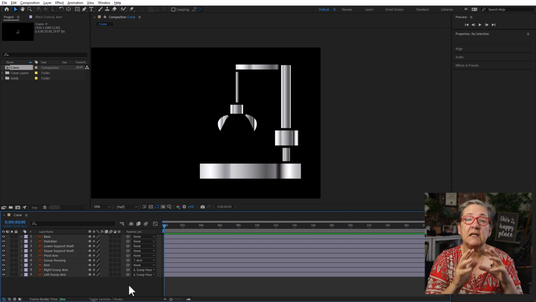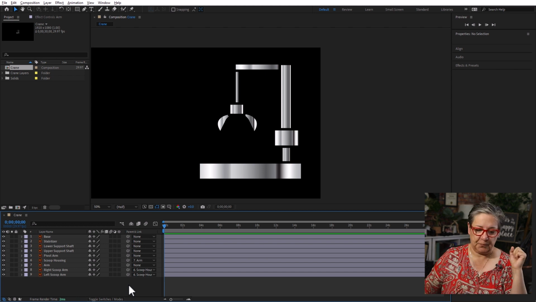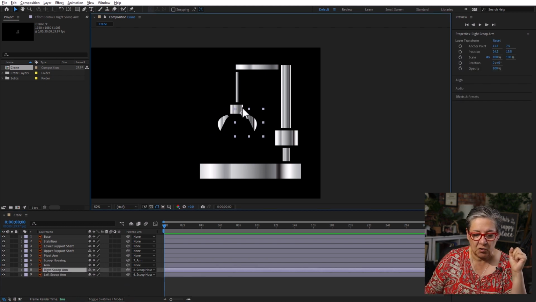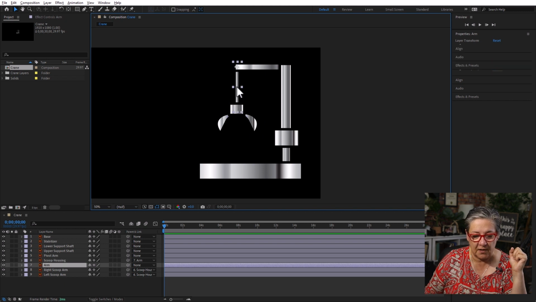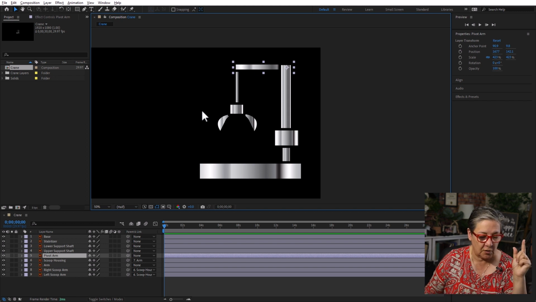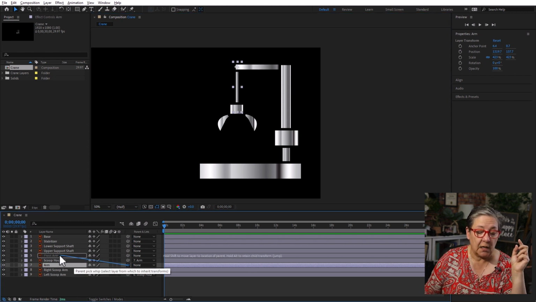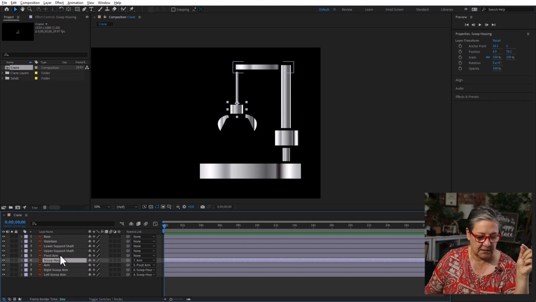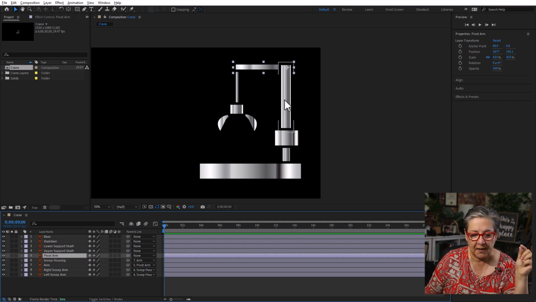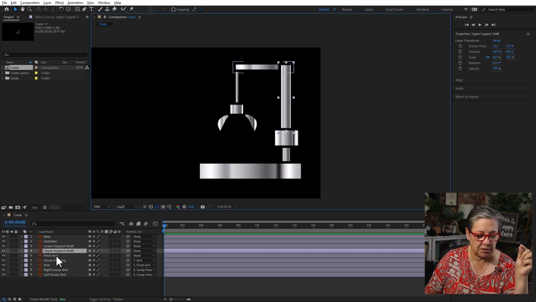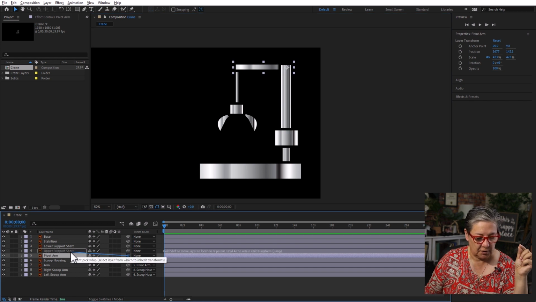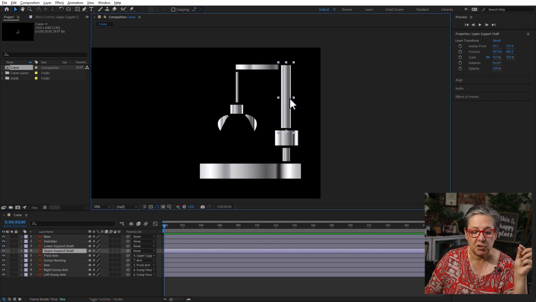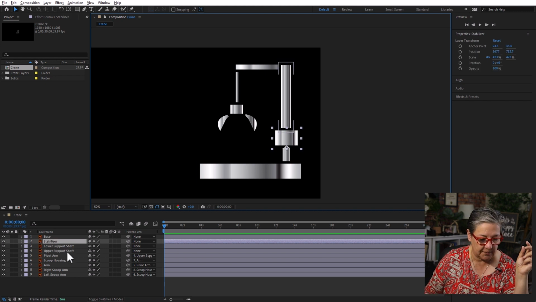No, so they need to be parented logically. So here we go. These two guys to this guy, to this guy, this guy to this guy. That's the pivot arm. So the arm is going to be parented to the pivot arm, all right? And there you go. The scoop housing is already parented. The pivot arm is going to be parented to the upper support shaft. So there you go. The upper support shaft is going to be parented to the stabilizer.